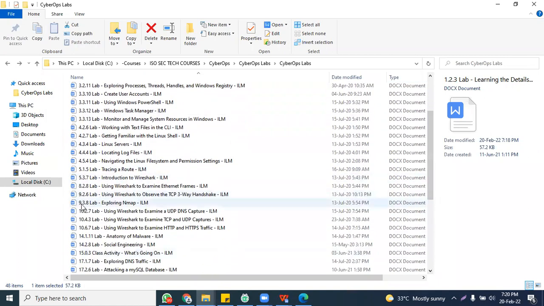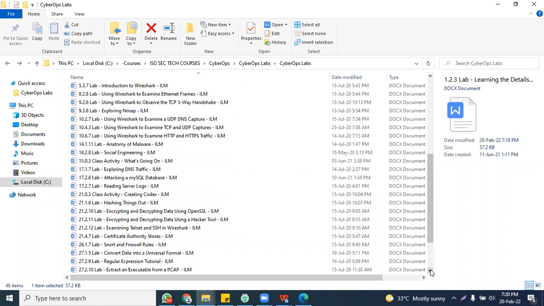That way, in module 9, you have a lab on Nmap, you have Wireshark, you have anatomy of a malware. That's where you now use, I think, one of those machines. Then you have a social engineering lab. You have exploring DNS traffic. You have attacking the MySQL database. You have a lab on that. Encryption, decryption, Snort, firewall rules.